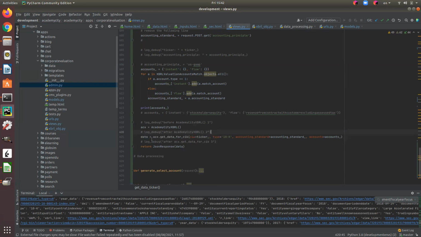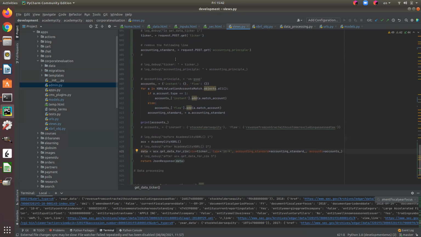I'm trying to get data for this specific company with a specific ticker. And I want which kind of report? I want 10K. 10K is the financial statement, a yearly financial statement. I'm telling it which standard I want to use because that's the way I collected it. It's US GAAP. So that's the standard. That's the account. Now I'm going to this function and see how that works.